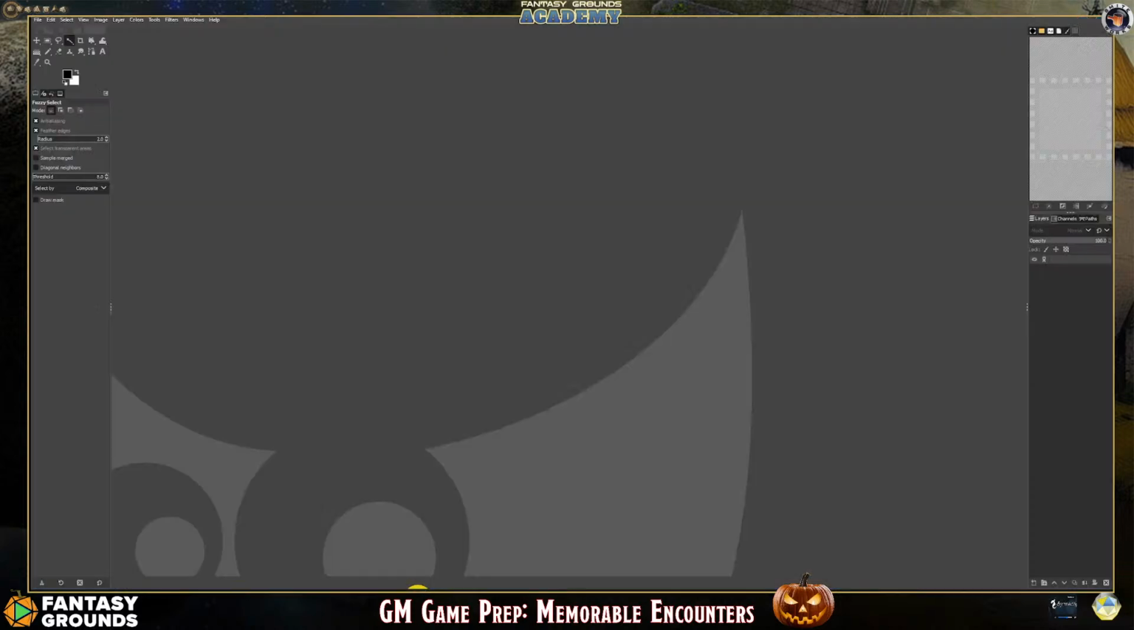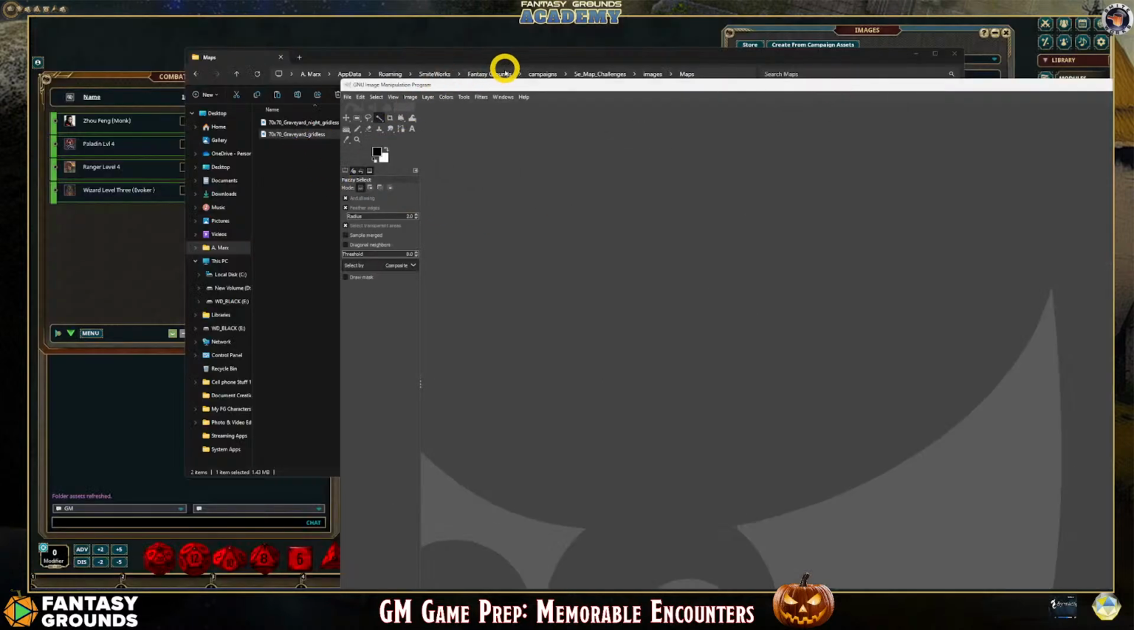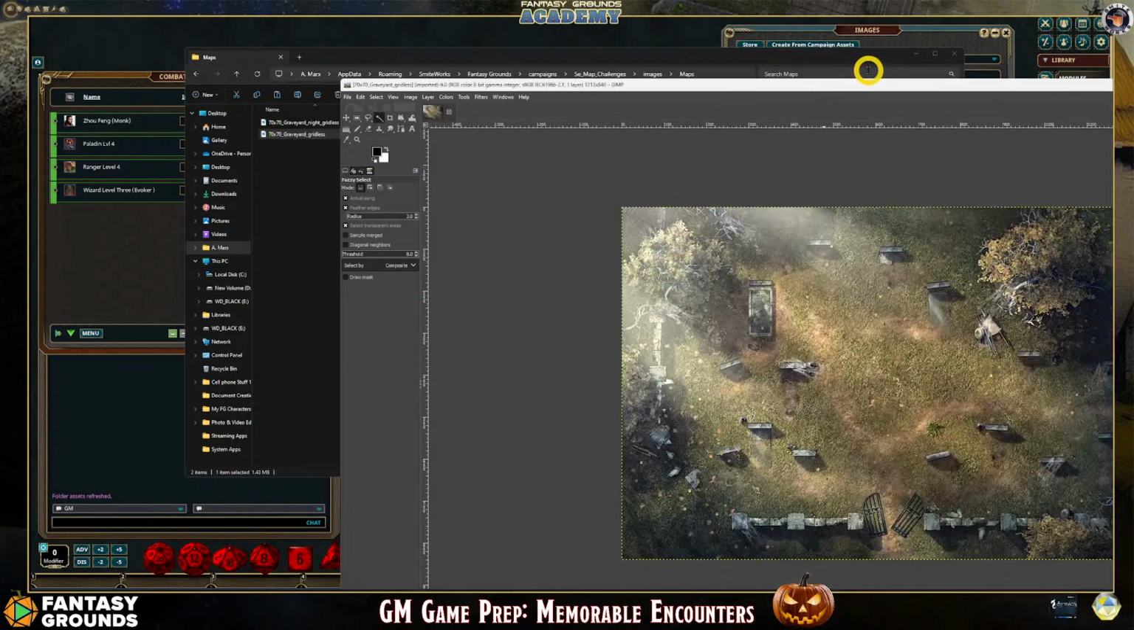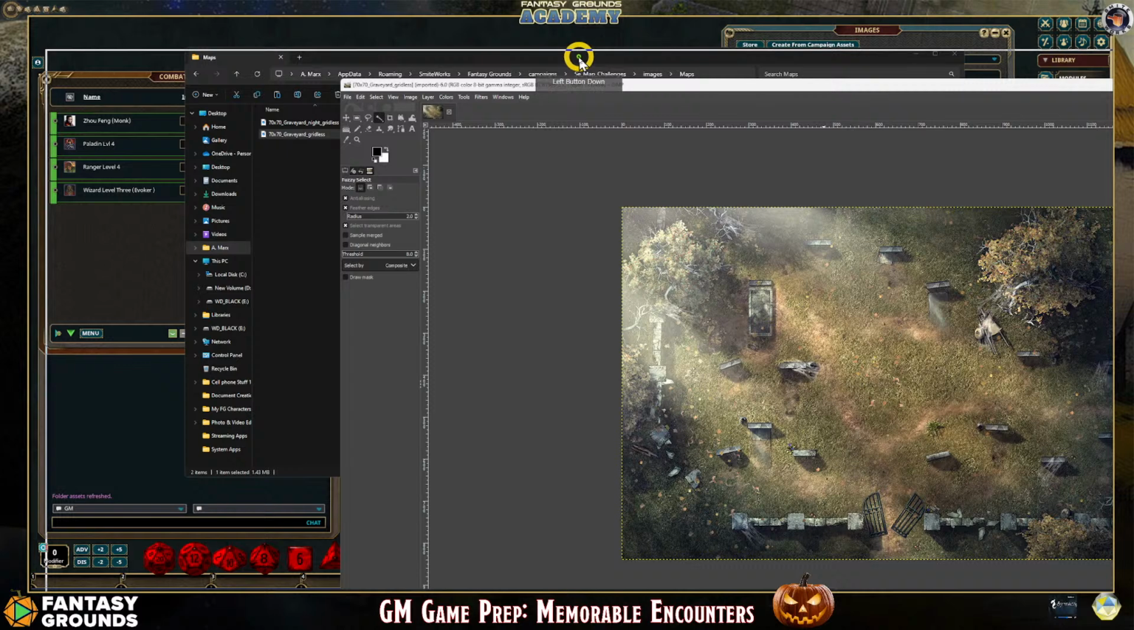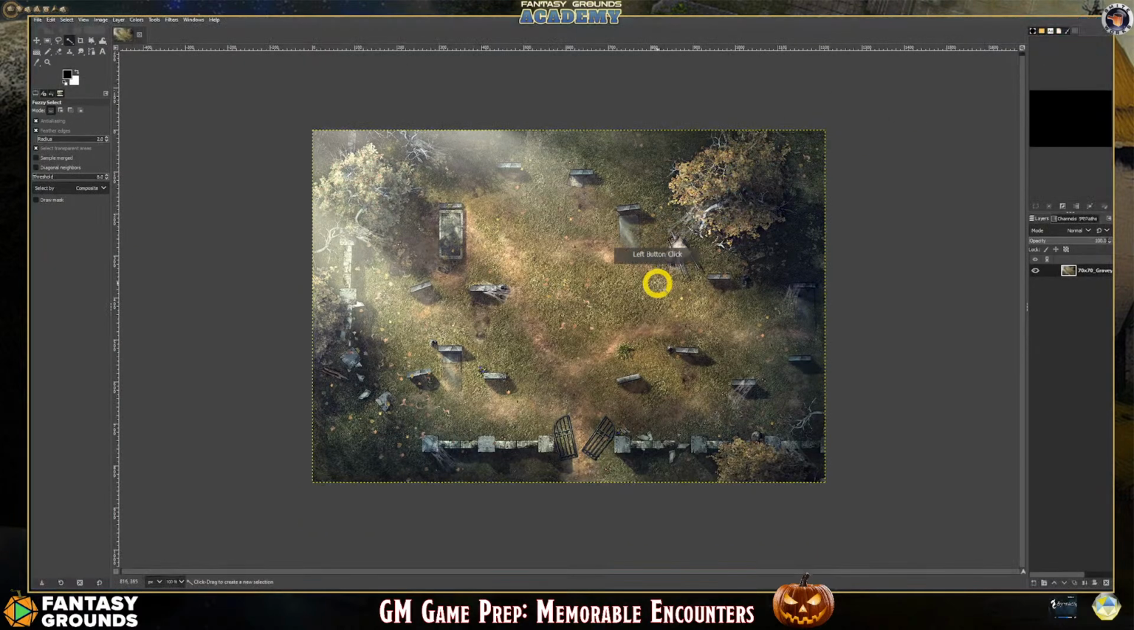Okay, so this is GIMP, and what this will do is give me the ability to convert. I have two styles of maps here. This is a gridless daytime version. And I think it's nice to have variations like this in case you start your adventure in the day and you end up at night or whatever.